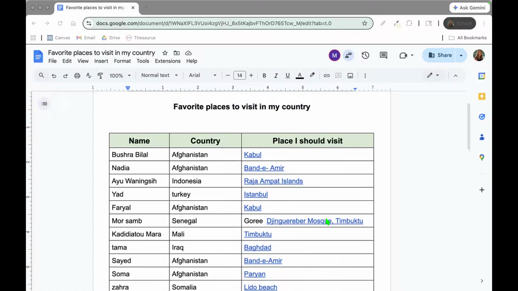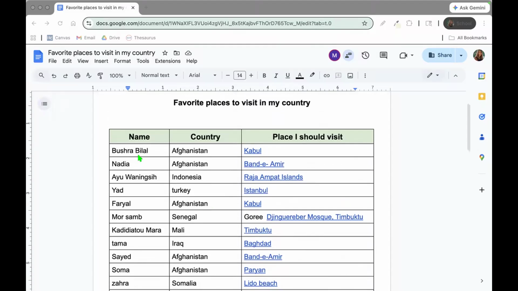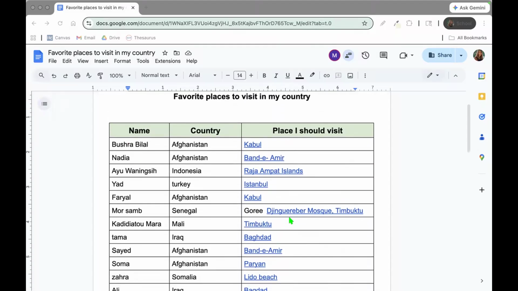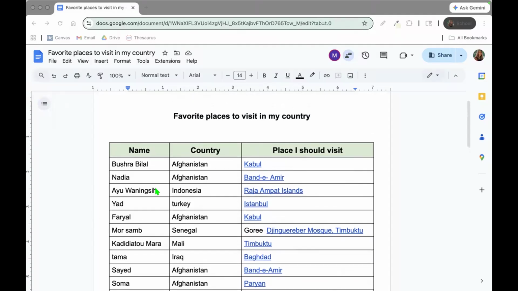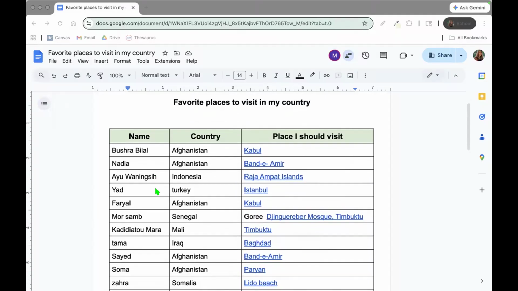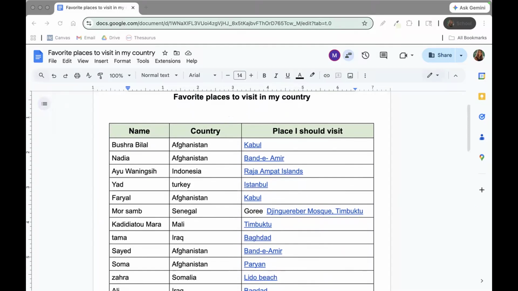So why would we want to insert a table? For visual learners like me, what I like to do is create words in boxes, so it's all nice and organized. For example, for this particular document, I'm asking people to share their name, where they're from, and places to visit in their country. So let me show you what this is going to look like.